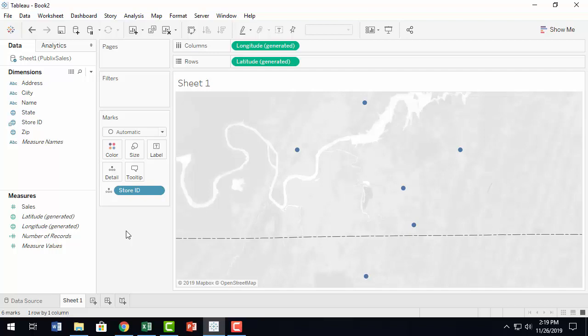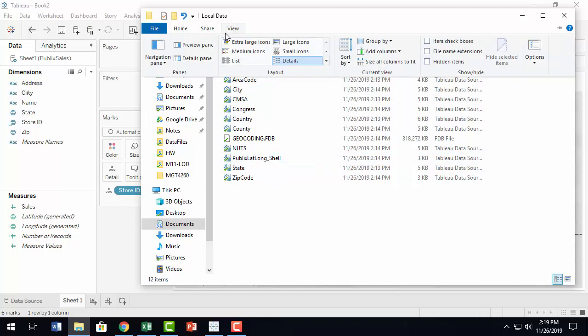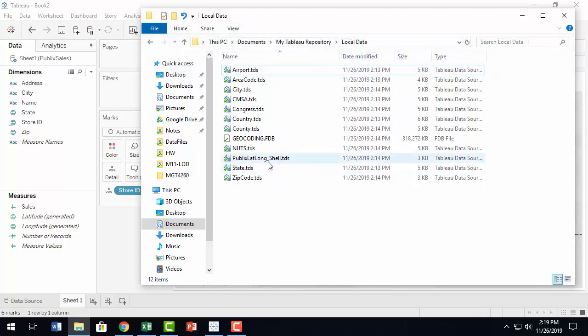Once you create the TDS file, here the TDS file is public lat long shell. Let's look at the file name extensions. Okay, there is the TDS file. The TDS file has the custom geocode information. You can take that and share it with anybody you want, and once they save it into their local data, that geocoding information will be available to them.